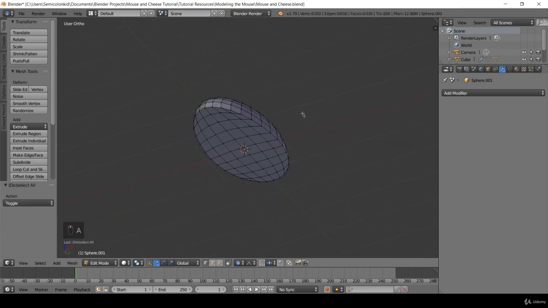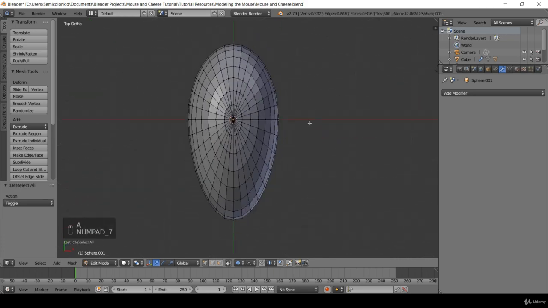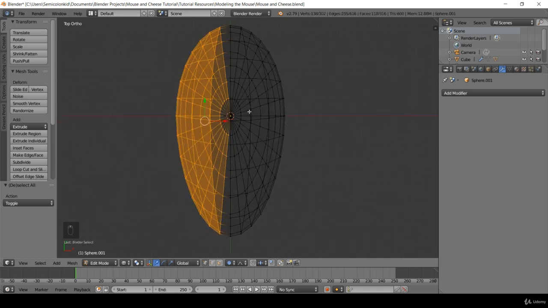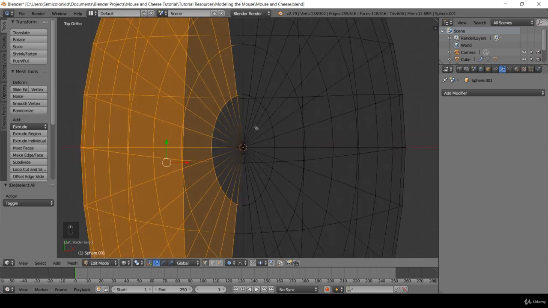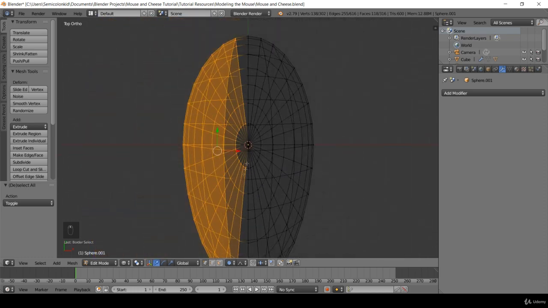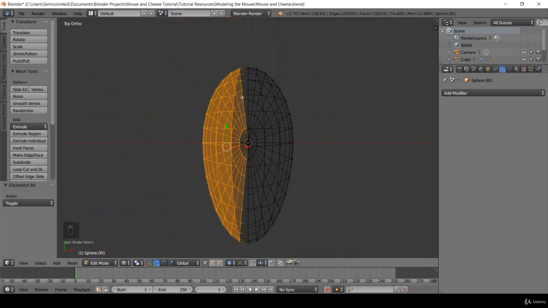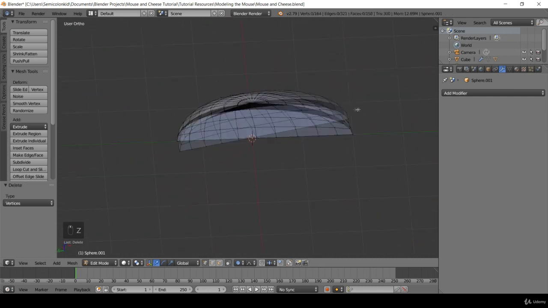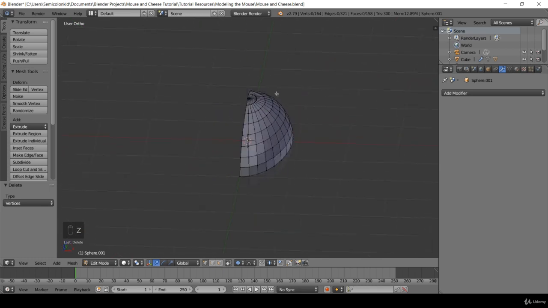Press A to deselect everything, numpad 7 for top view, and make sure you're in wireframe view. I'm going to use B to box select the entire left half of this model. Be careful not to select any vertices that lie along the center line. You may need to zoom in a bit at the center to make sure you get all the vertices on just the left side. After that, press X for delete and choose vertices. Assuming everything was symmetrical, this ought to delete exactly half of the model.